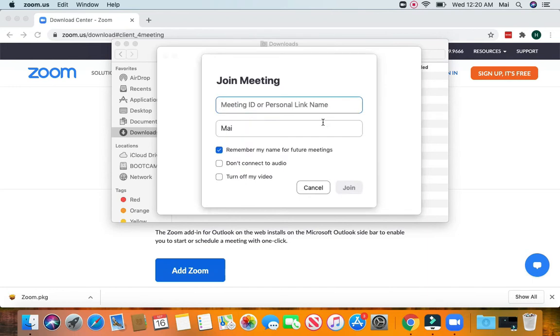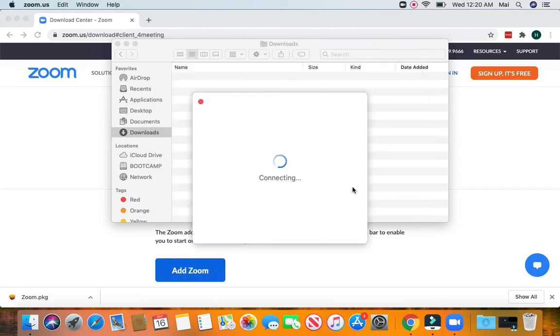A new window will show up. Now put your meeting ID on the first box, your name on the second box, and then click Join. After that, your host will receive your request to join the meeting, and now it's up to them to let you in the Zoom meeting.